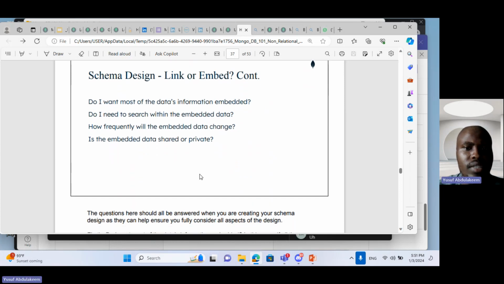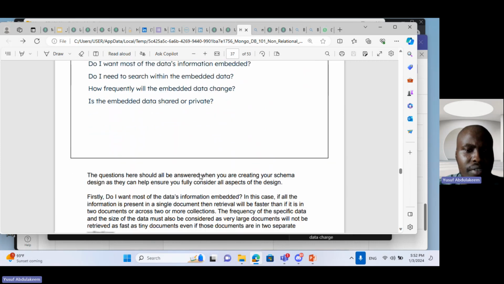Do I want most of the data's information embedded? That's your question. Do I need to search within the embedded data? How frequently will the embedded data change? Is the embedded data shared or private?